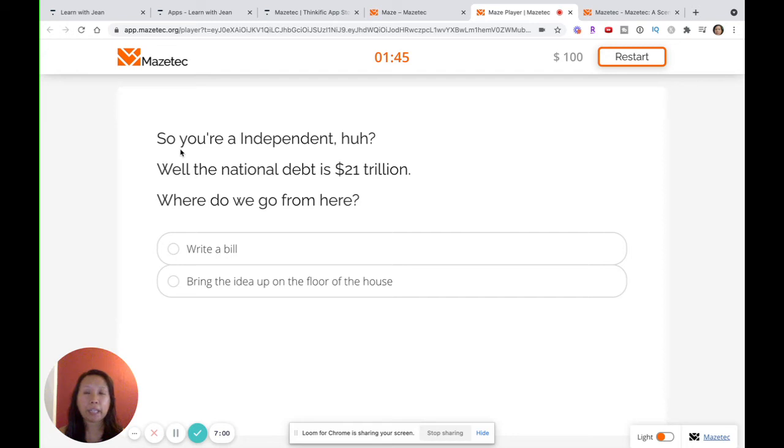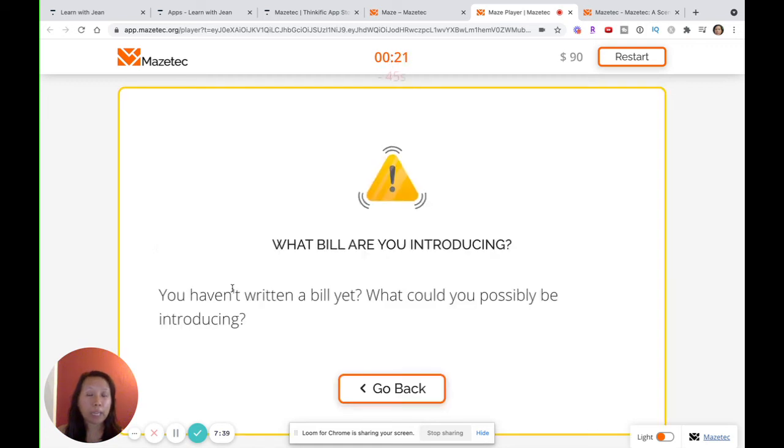So now my first scenario in terms of how a bill becomes a law, and now they're going to ask me, okay, if you're an independent and your national debt is 21 trillion, where do we go from here? So I'm trying to teach my students how independent legislators and assembly members or politicians get a bill to go from starting a bill to actually passing a bill. So now my first lesson is, well, what's my first step? Do I write a bill or do I bring the idea up to the floor of the House? I think I want to go with bringing the idea up to the floor of the House.